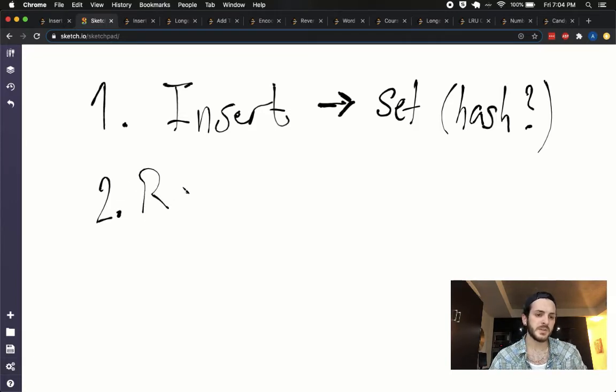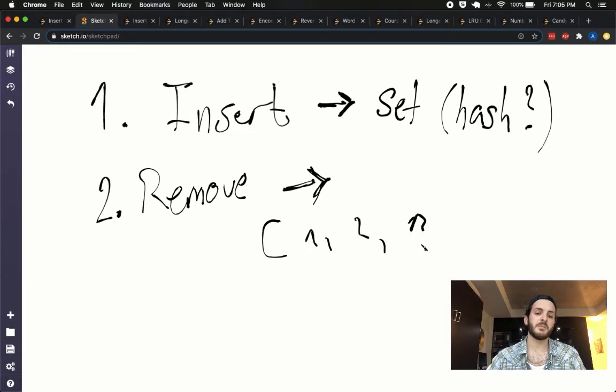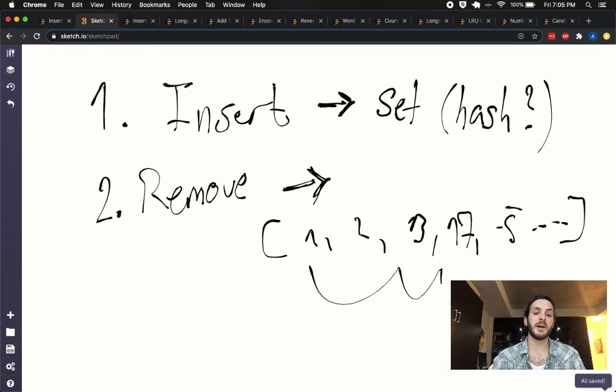The second item was remove, or the second method, excuse me. All right, so similar idea here. Removing an item from a set or a hash table is pretty straightforward, so that should be easy enough. Again, with a list, not as easy. The reason is because if I've got a list of a whole bunch of numbers, I know I've ordered them here, 17, -5, and so on, what I need to do is first walk through item by item, O(n) time, to find the number.